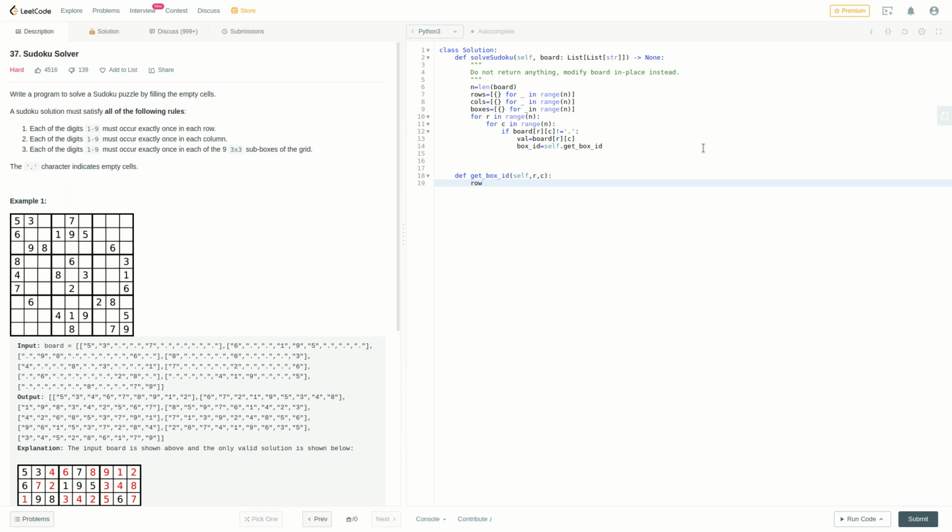So row is equal to R floor divided by 3, then column is equal to C floor divided by 3. There are too many different ways to achieve this, and this is the easiest way I remember, because I am just using the floor operation here. Row times 3 plus column. Okay. Now I decide which box I am in based on R and C.